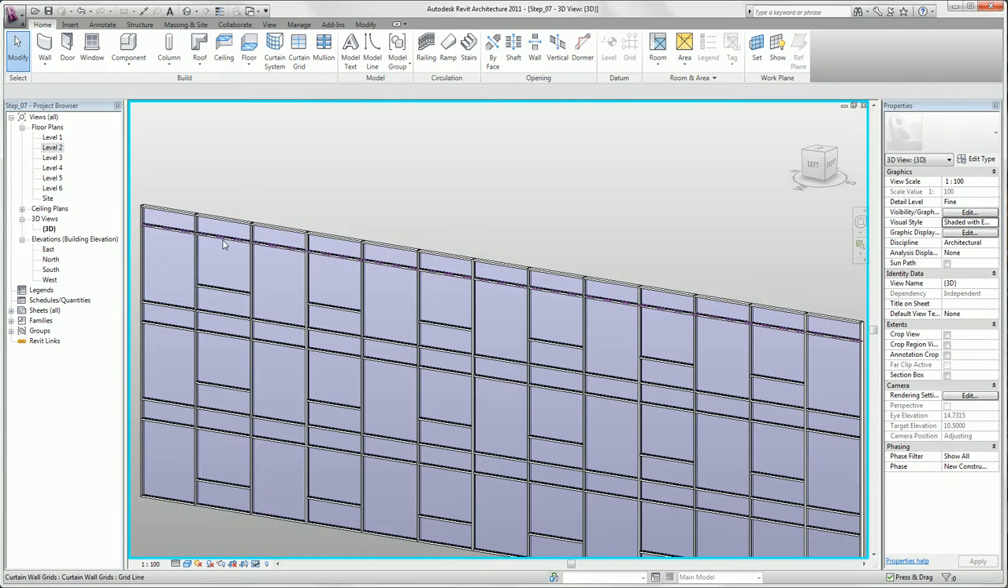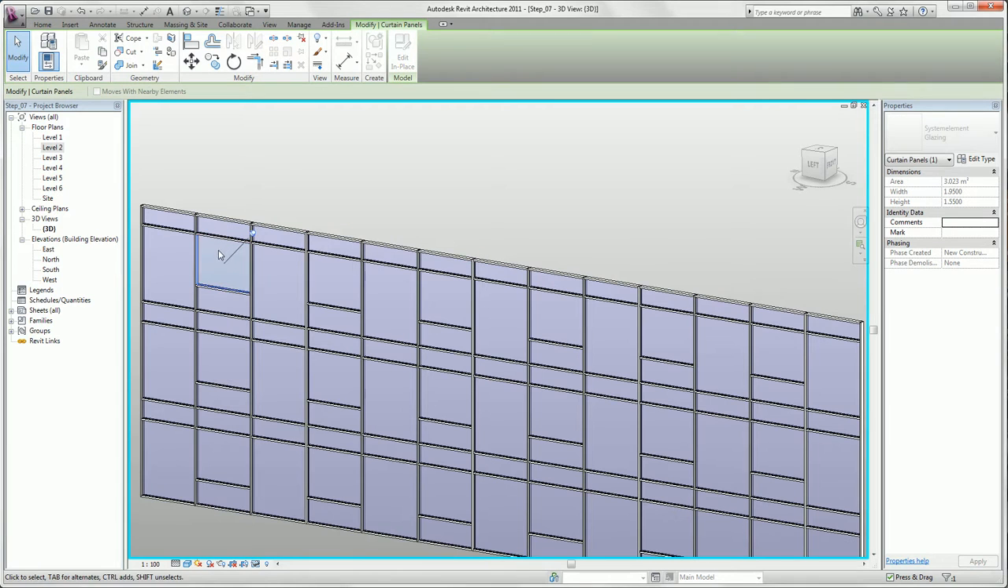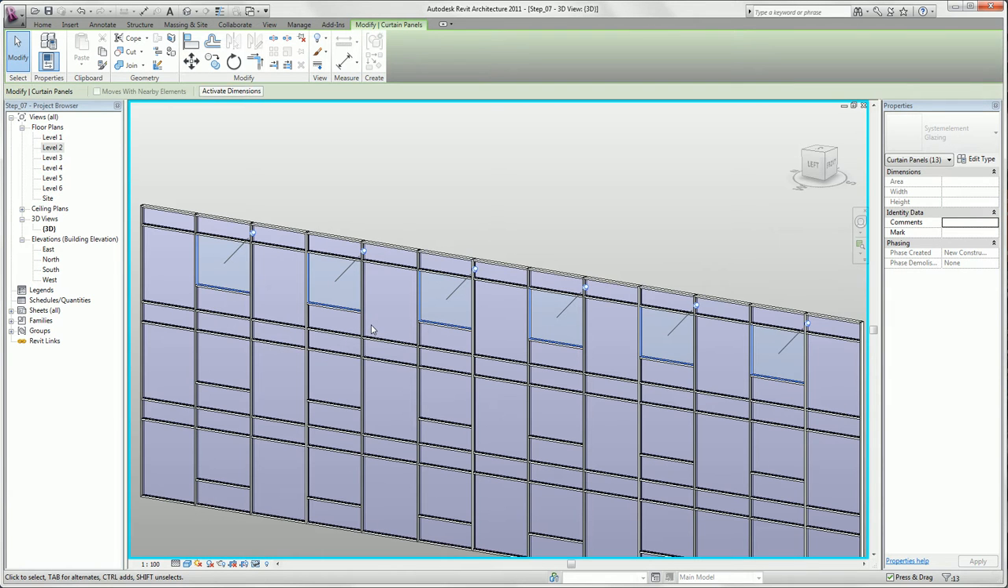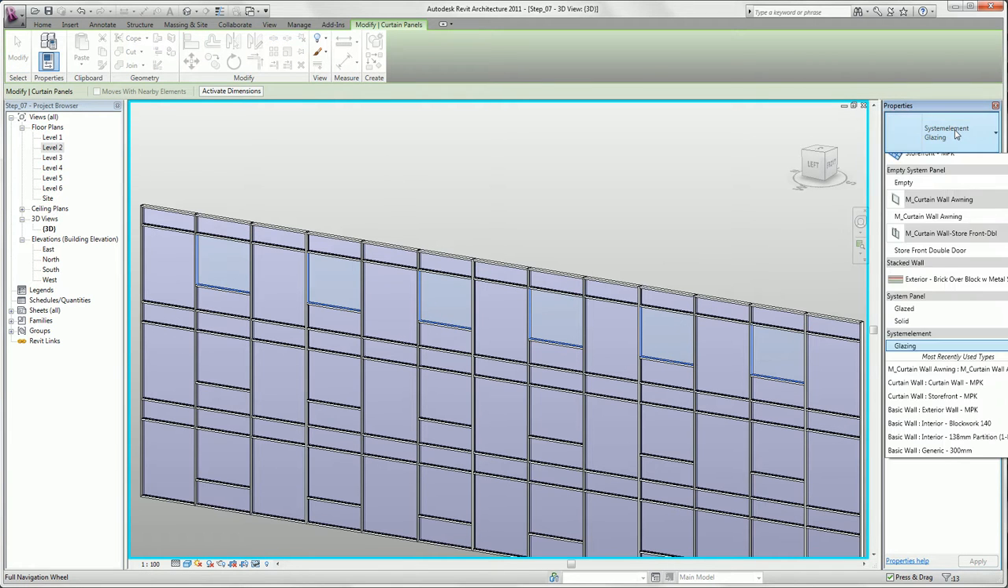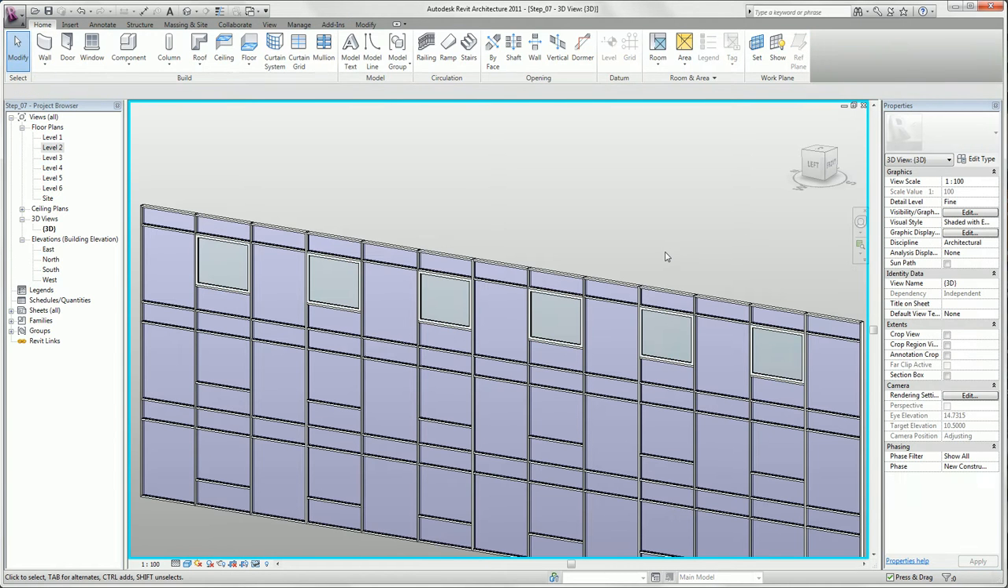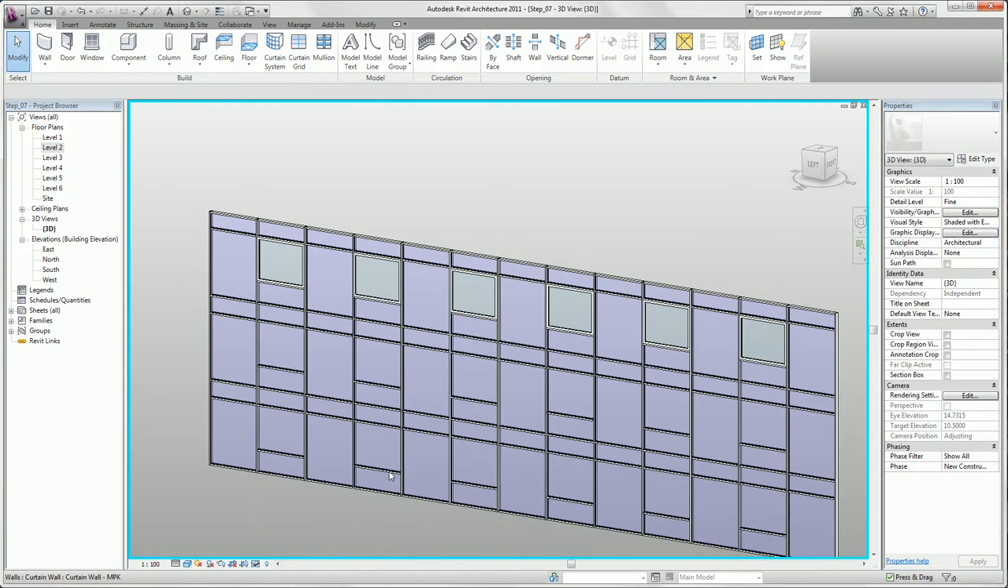We select one panel and use a right mouse button to select panel along horizontal grid. We unpin all of our panels so we can make changes. And we select in our properties curtain wall awning. So that's it. Now we can exit our temporary view.